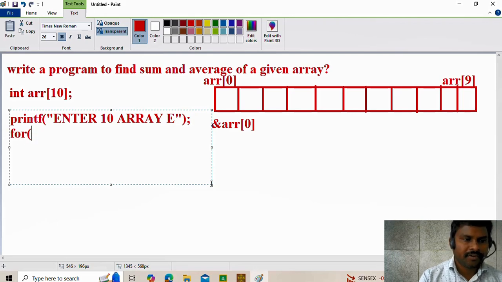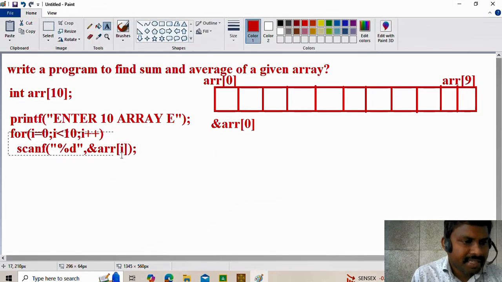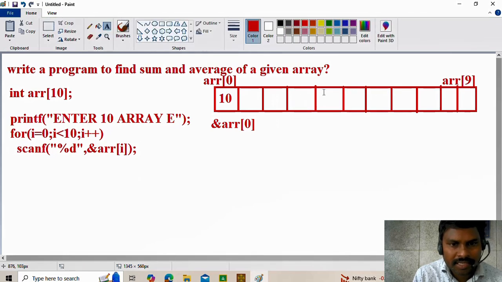Here I am writing a for loop, for i equal to 0, i less than 10, i plus plus. So scanf %d comma address of arr of i. Whenever this statement is executed the first time, this is the address of arr of 0. First entered value is 10. This is stored in arr of 0. It is second time, next address. Third time, next address. This loop is repeated 10 times. 10 elements are stored in our array.